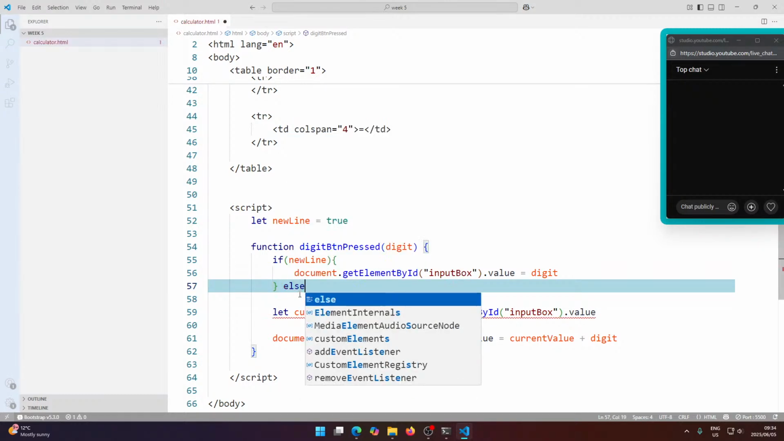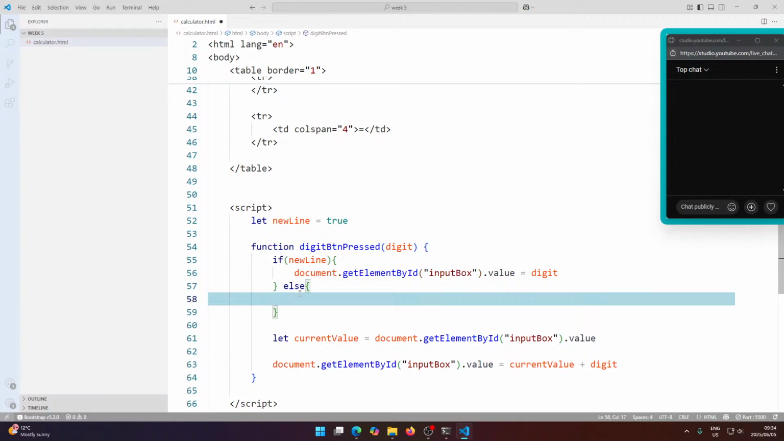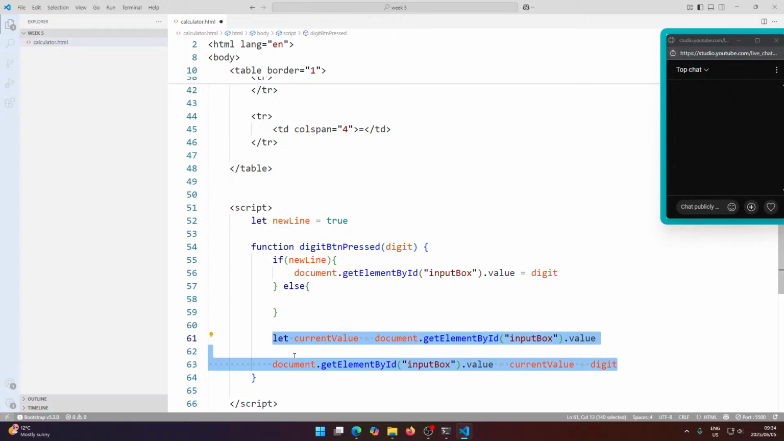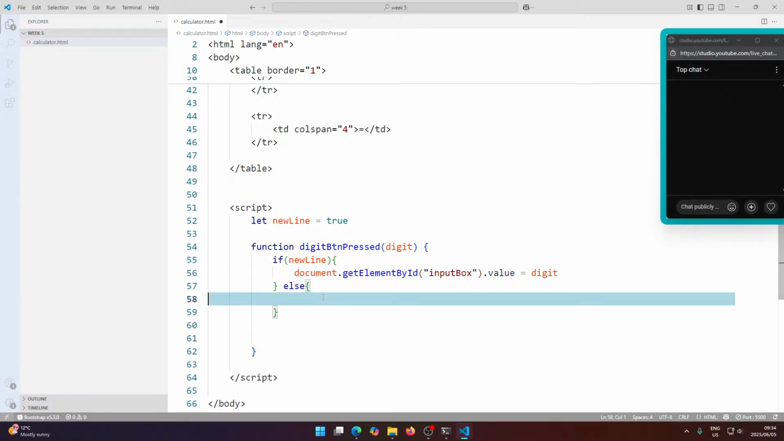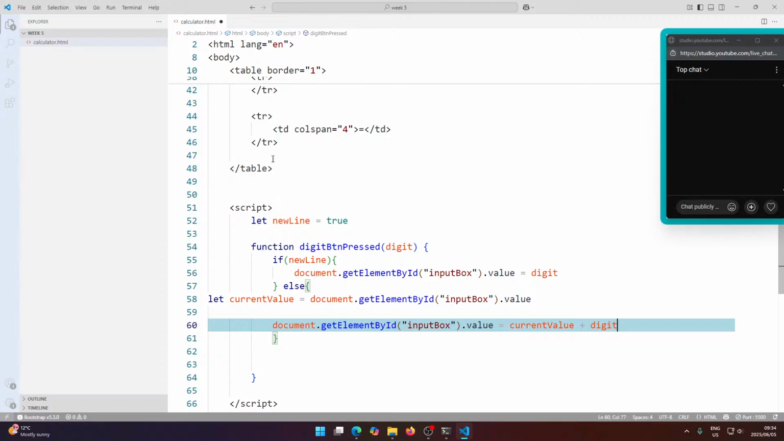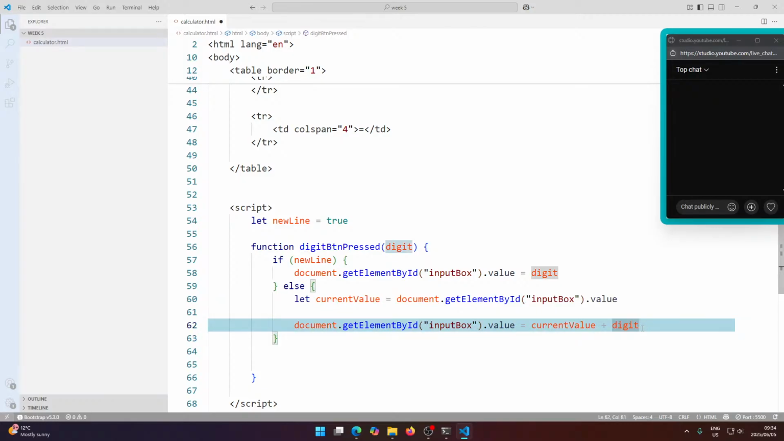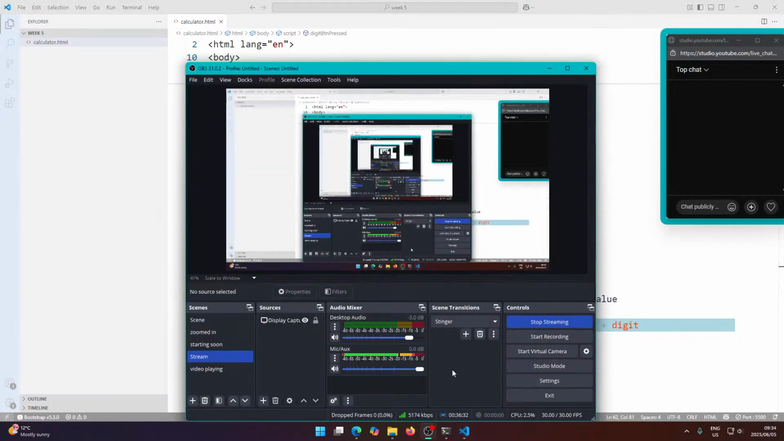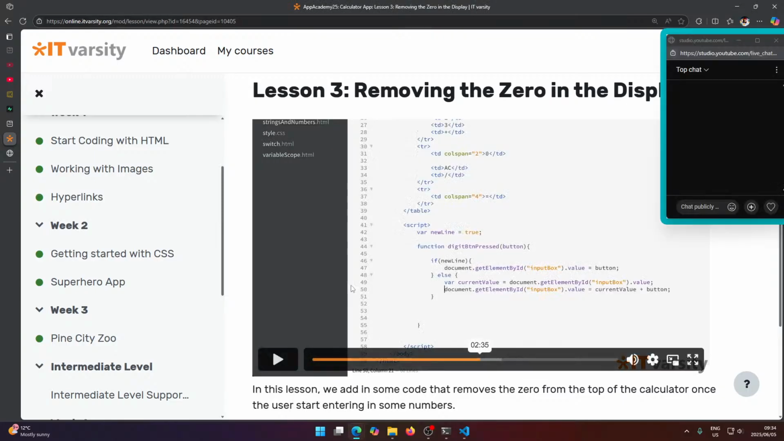So we do else here. We open up our curly brackets and we make some space. And then let's copy this, or cut it with Ctrl X, and we paste it in here with Ctrl V. And now look, everything is messed up here. So I'm going to press Alt, Shift and F, and it will format everything. So let's save this. And yeah, everything looks good. Let's head back.